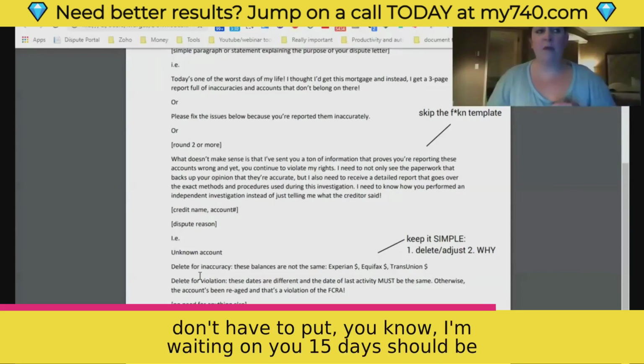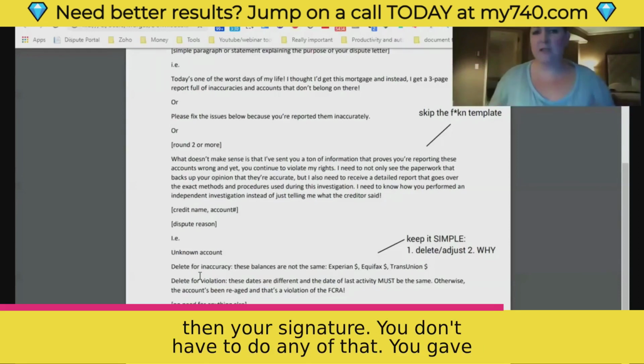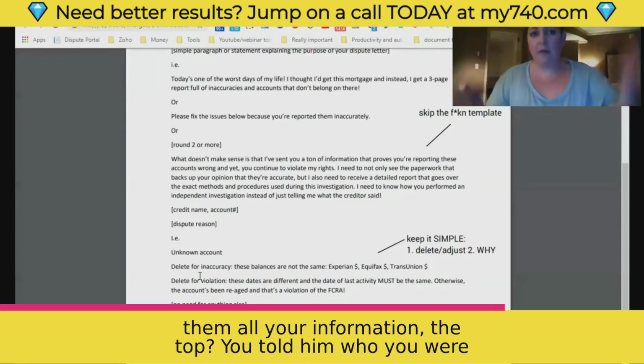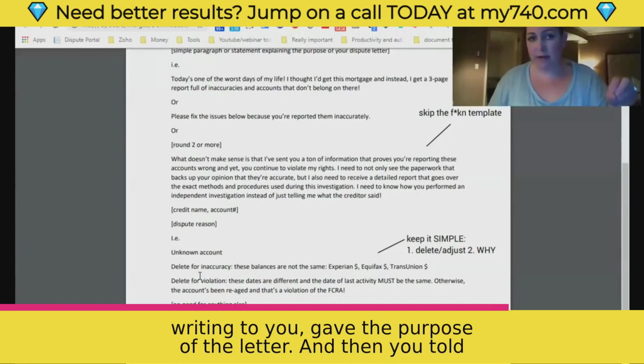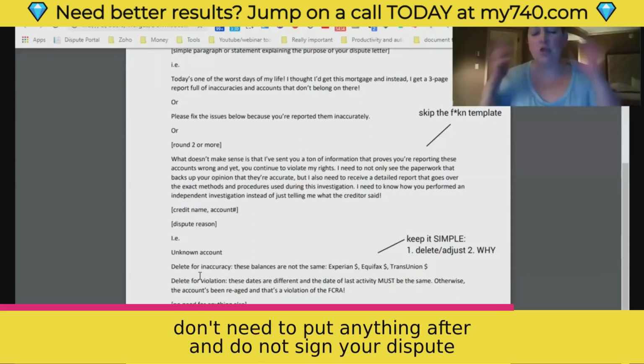You don't have to put, I'm waiting on you, 15 days should be enough, thank you, please expedite, and then your name and then your signature. You don't have to do any of that. You gave them all your information at the top. You told them who you were writing to. You gave the purpose of the letter, and then you told them what you're disputing and what you want to happen. That's it. You don't need to put anything after it, and do not sign your dispute letters.